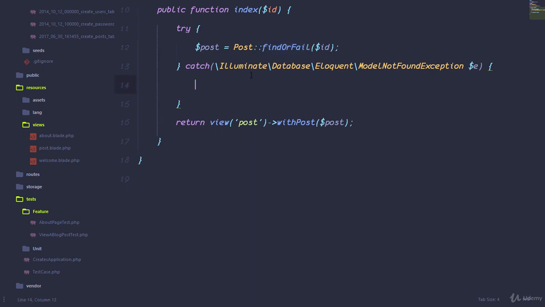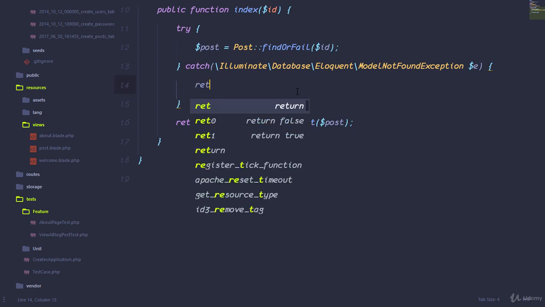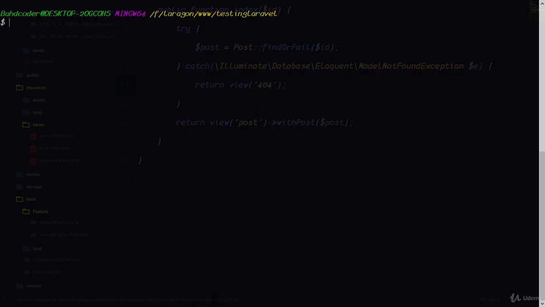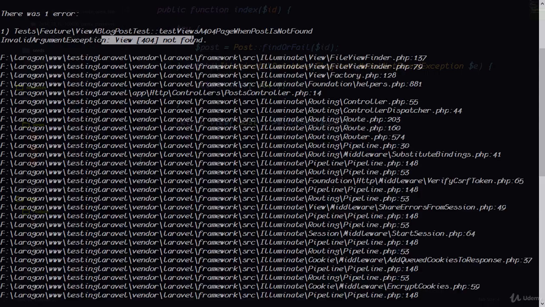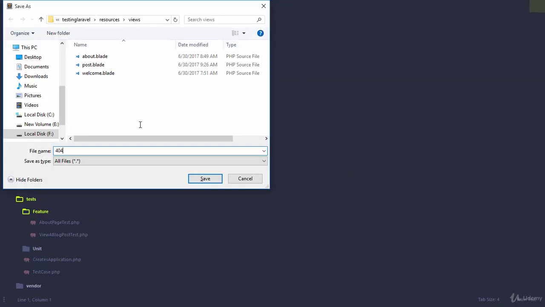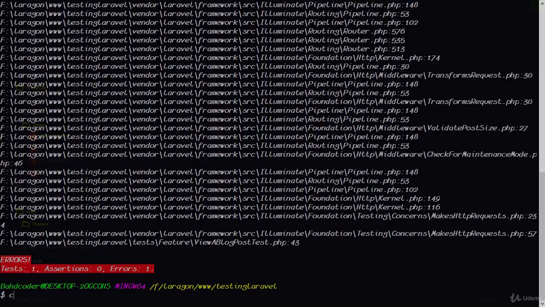Okay, so what do we want to happen when we catch this exception? We are simply gonna say return a view, which is the 404.blade.php, and we're gonna be setting that up. So let's run that test again and see what we have. The view 404 not found. So new file, and I'm just gonna create a 404.blade.php.